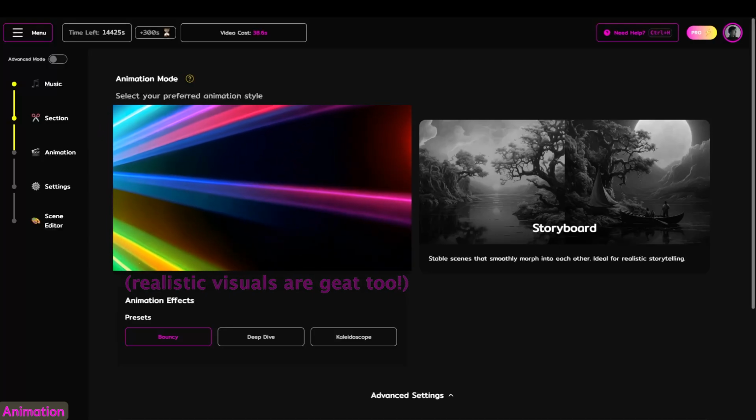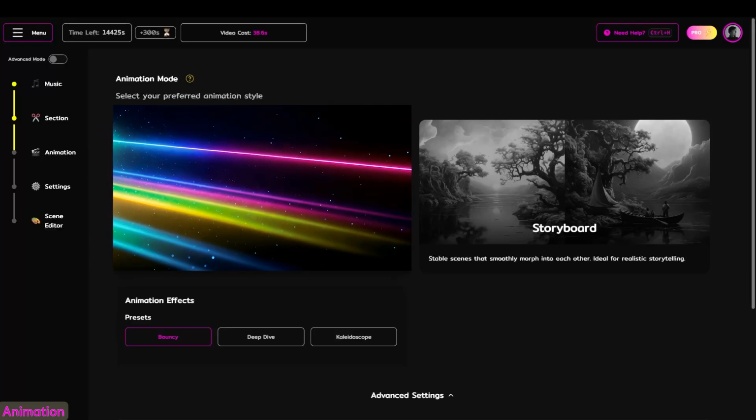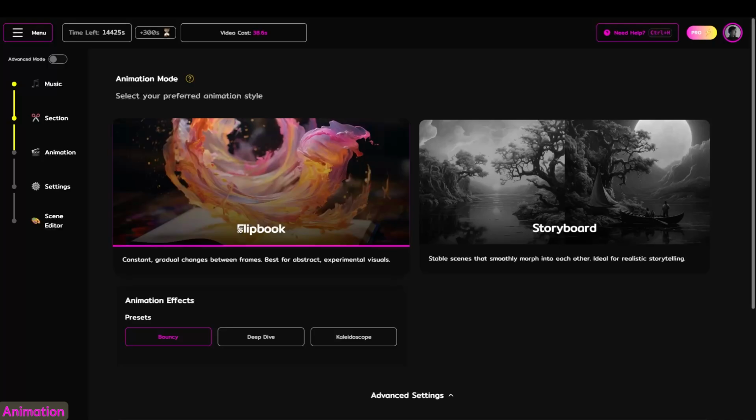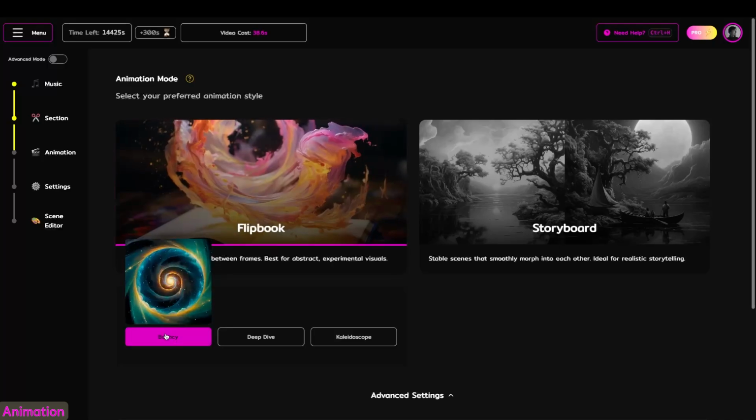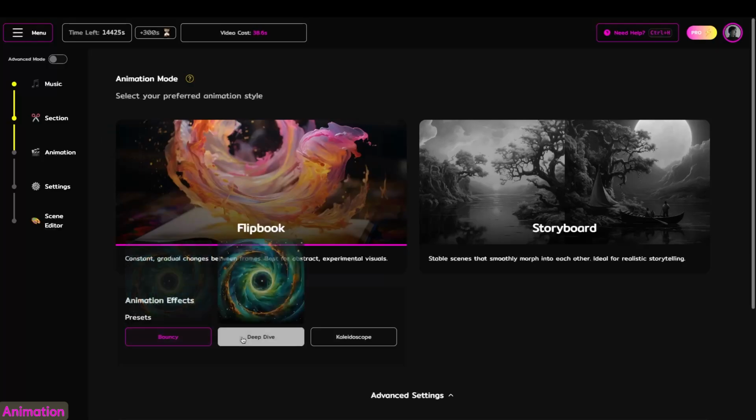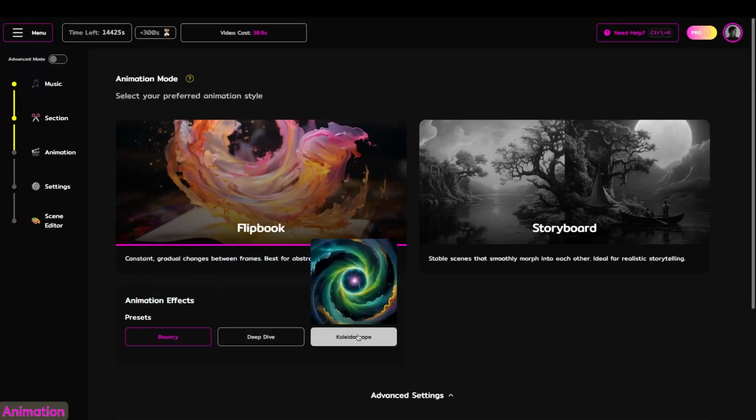We have a built-in music reactivity. Visuals move based on the different pitches the music puts out. In our animation presets, you can choose between Bouncy, a preset that reacts to the music with a mix of forward and backward movement. Deep Dive, which has a clear zoom-in animation. And Kaleidoscope, where visuals are animated in a swirling pattern.